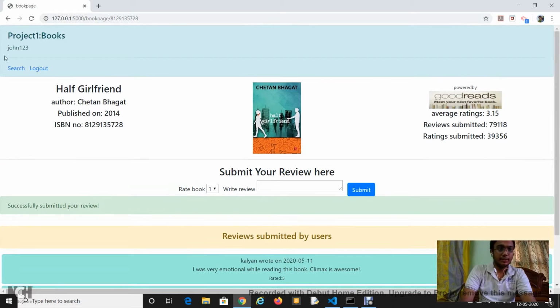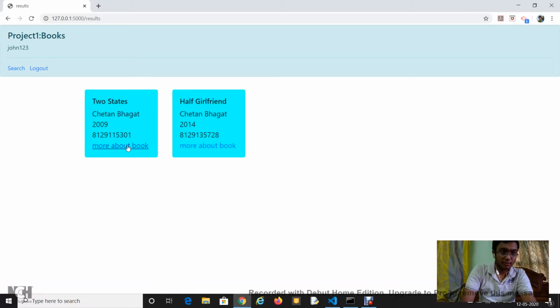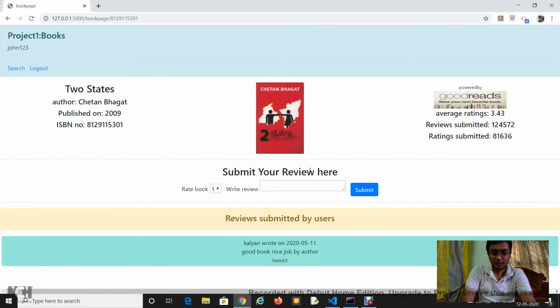Let us see another book. Let us search for a book again. Let us see the book written by the same author. These two states. And you can see the reviews here for the Two States book.